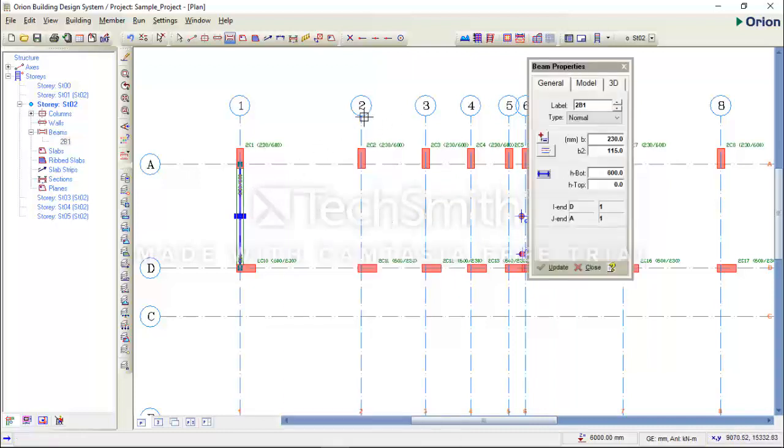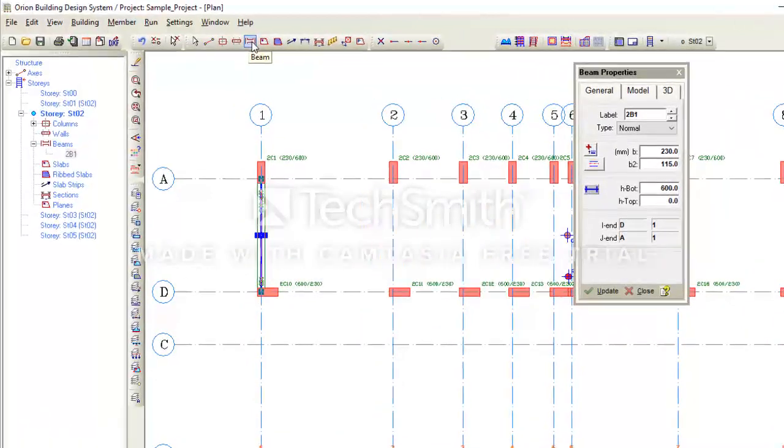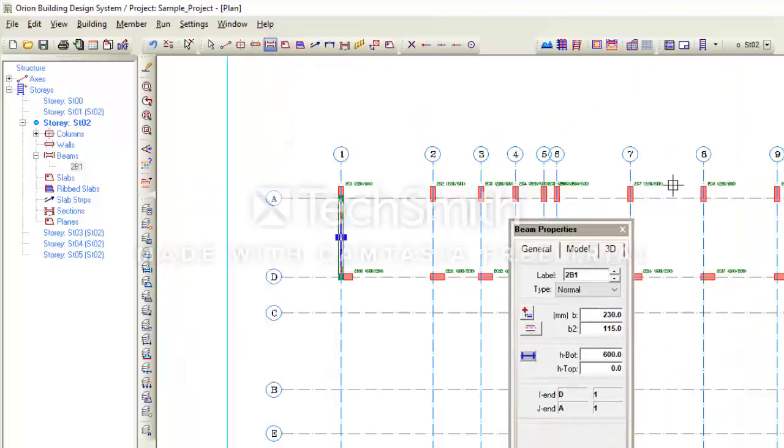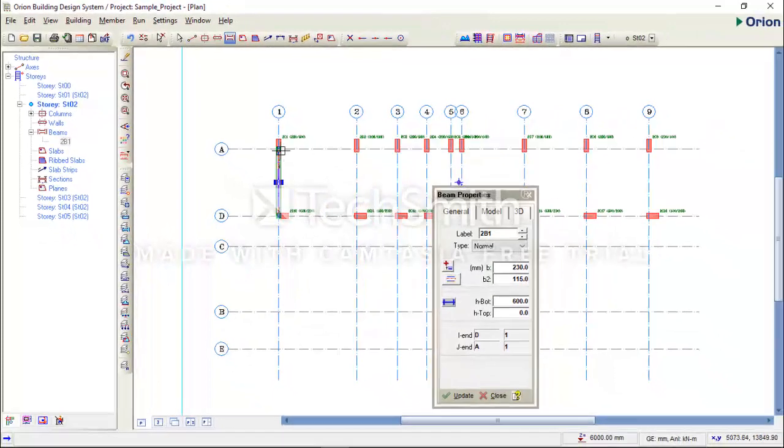Selecting the beam, right clicking the property, you get the beam property dialog box, instead of clicking this beam button on this member toolbar. So I've gotten to my beam property. I'm trying to tell you that you can insert beams in one sweep from grid intersection A1 to grid intersection A9, instead of clicking A1 to A2, A2 to A3.